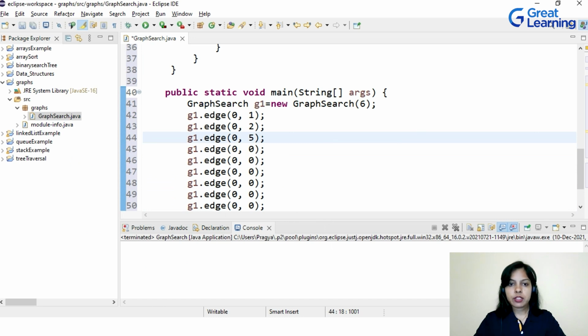So 0, 1, 0, 2 is done. Then there was 1. 1 was connected to only 2 of them, that is 0 and 2. Right? Now next, 2 was connected to all the others except 5. So we'll insert that. 2, 0, 2, 1, 2, 3, 2, 4. It's not connected to 5. Now 3 was connected to 2 and that's it, I guess. 3 was connected to only 1.